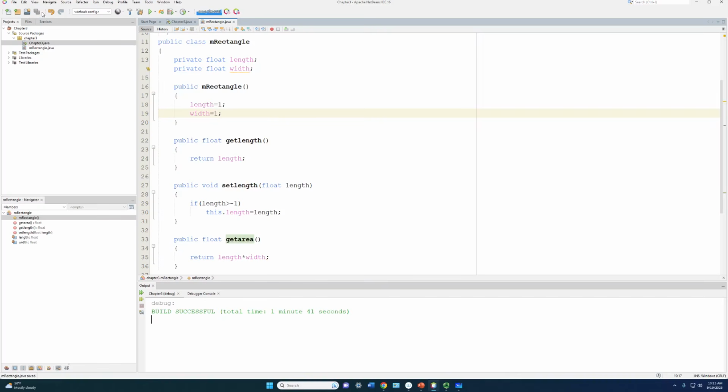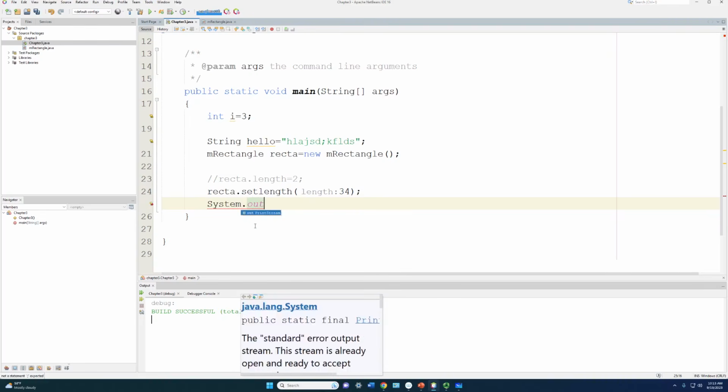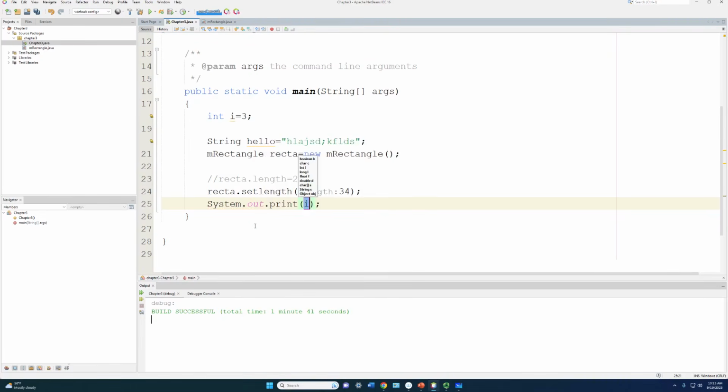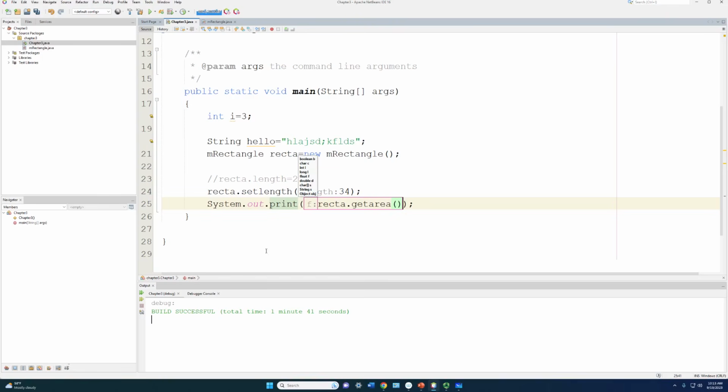So now let's go ahead and run this and test it from main by doing a System.out.print of rectangle a dot getArea, and that function is going to return the area as a temporary variable that'll then print to the screen. In this case, since we set length to 34, our output should be 34. Okay, so 34.0 is our output for getArea.